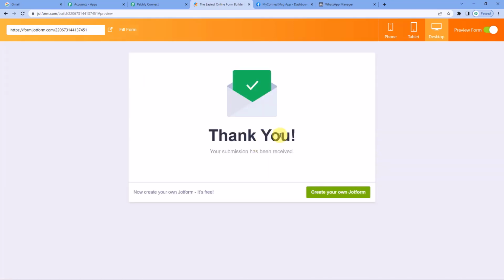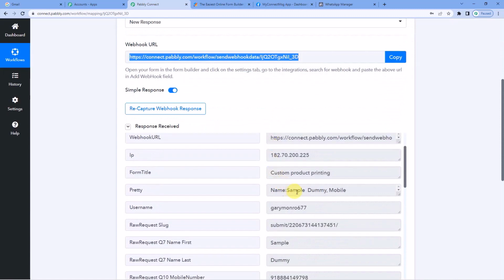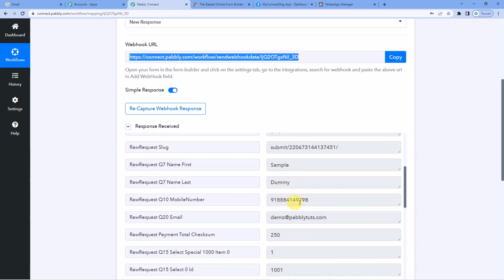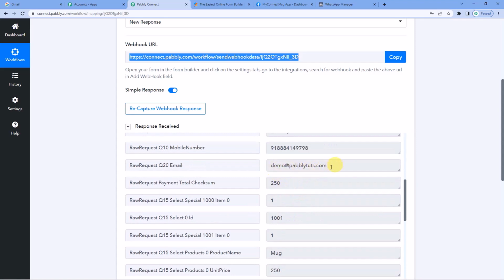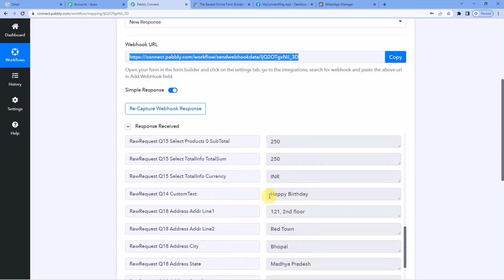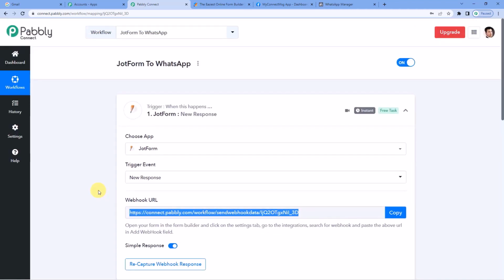Okay, it says thank you, the form has been received. Now let us go to Pabbly and see if it has received the response. And yes, it has. If you scroll down, you can see the first name, last name, customer's mobile number, customer's email address, then the total, then the product that the customer ordered for customization, that is the mug. The quantity is here, the total is here, the customized text details and so on. So this means we have successfully integrated Jotform with Pabbly.